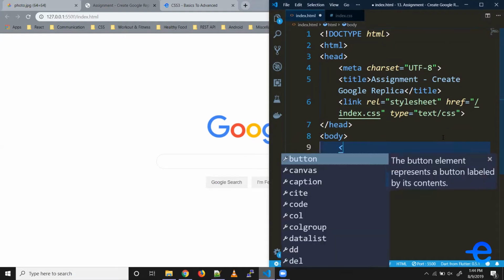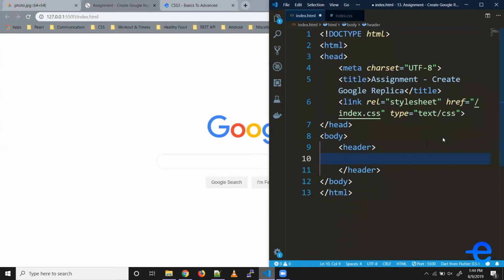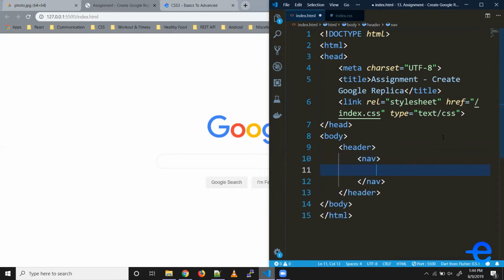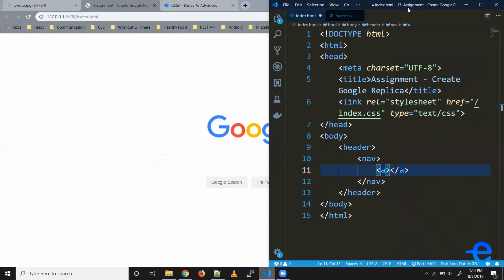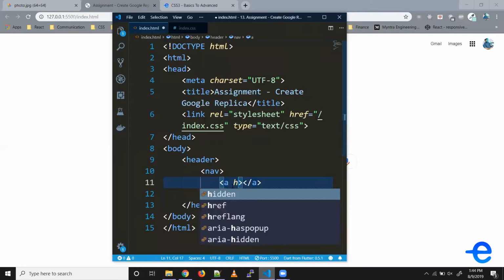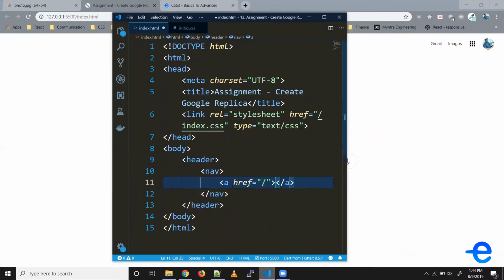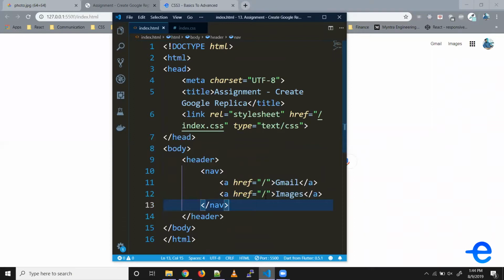So according to HTML5, we need to wrap these things in header. And for the specific menus, we can wrap them in navbar. So nav. So these two are supposed to be links. So let's wrap them in anchor tag. Let's bring this here. Let's give href the same page. Gmail. Similarly, images. Let's save it. Let's open our live server.